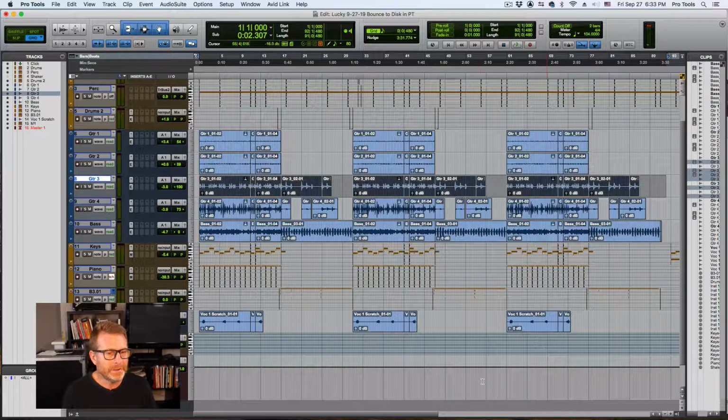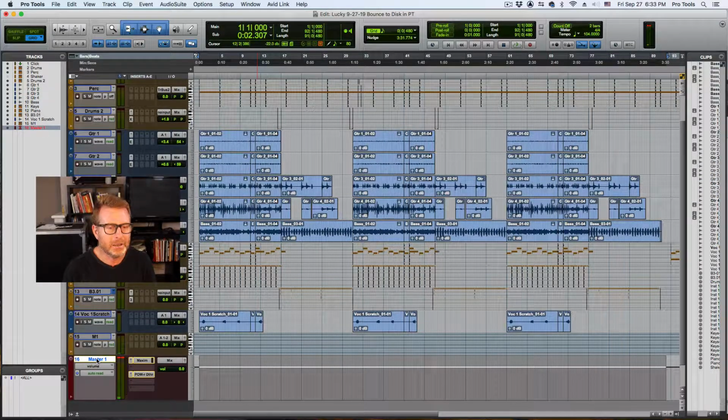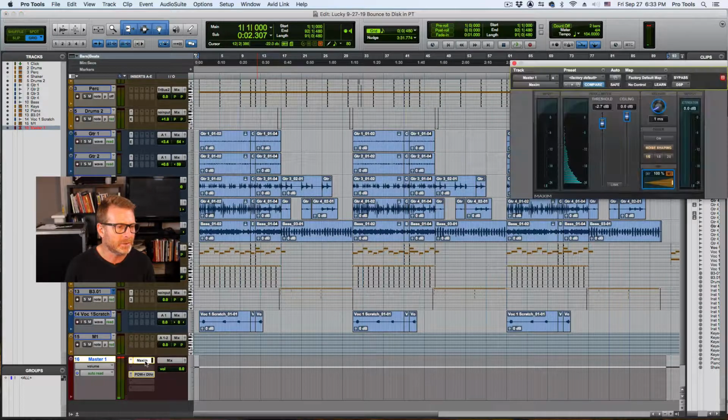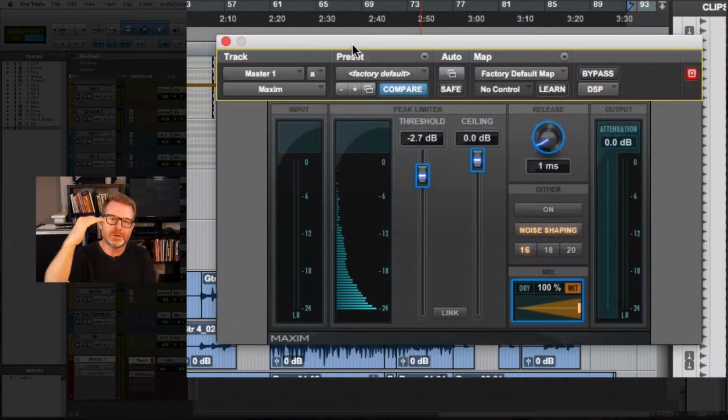Now, the other thing I've done here is I've added a master fader, which is not mandatory, but it's a good idea when you're bouncing to disc for a couple of reasons. Number one, it allows you to apply some processing to the entire song. In this case, I have a Maxim plugin. This is one of the stock Dynamics plugins in Pro Tools that allows me to get just a little bit more gain, and it puts a ceiling on it so that I don't have any peaks of audio that will go above that ceiling and clip.